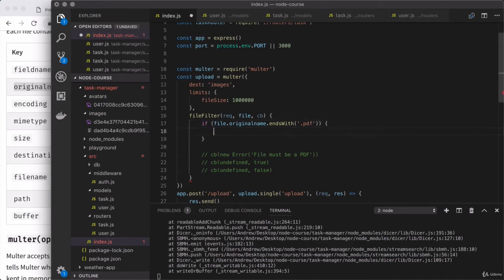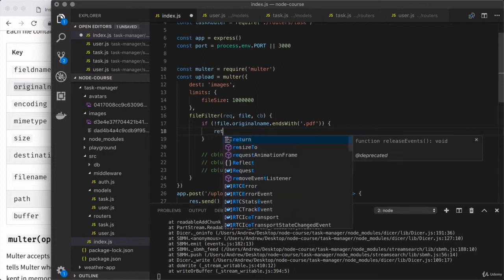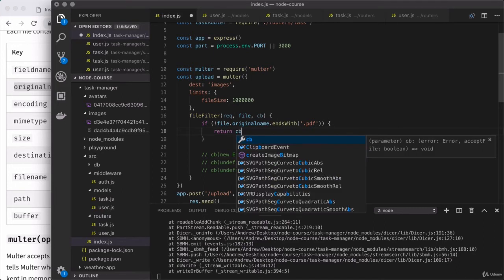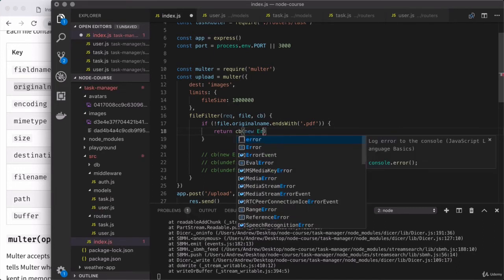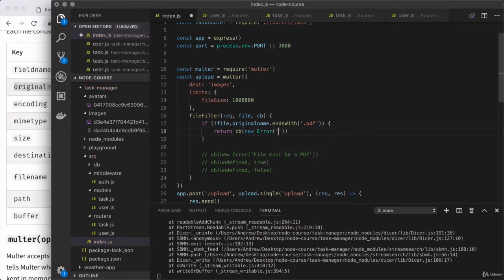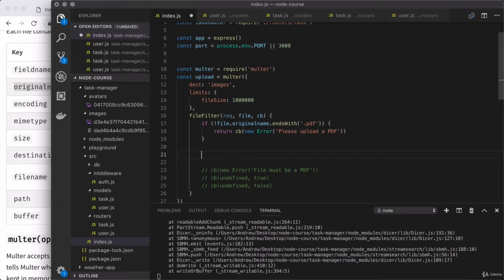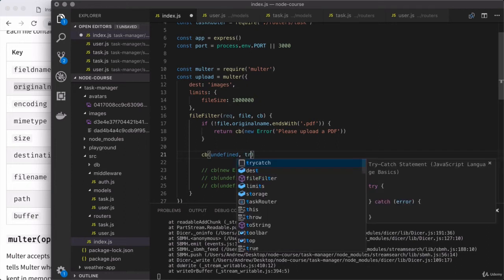Next up, we'll set up the code block to run when the condition is true. Now in this case, this code runs when it is a PDF. We want the opposite effect, so I will use the logical not operator. Now this code is only going to run when it's not a PDF, and in that case, we are going to use return to stop the function execution. I'm going to call callback, and I will provide an error as that first argument. A new error with the following message right here: please upload a PDF. Perfect. Next up, if things are going well and it was a PDF file, we will accept it by using cb with undefined, right here providing true.